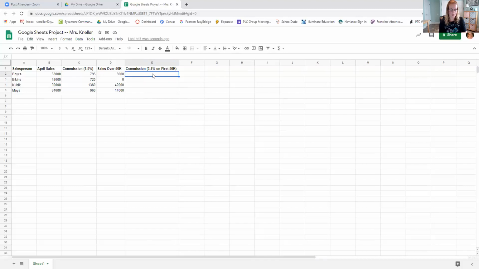Okay. So again, if the salesperson's April sales are greater than 50,000, so if column B is greater than 50,000, then we want to multiply 50,000 by the 3.4%, the decimal for that. If not, if their sales aren't over 50,000, like Elkins, then we want to multiply that amount that they got by the 3.4%, because they're still going to get commission on it. It's just not going to be up to 50,000. Okay, not all the way to the top.